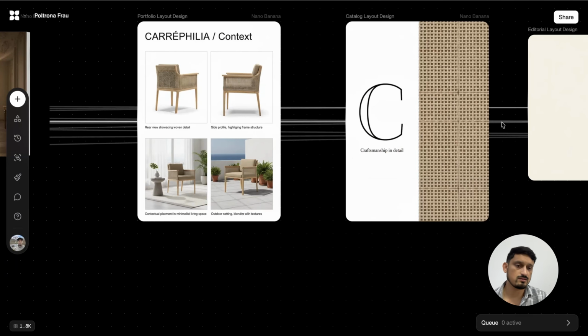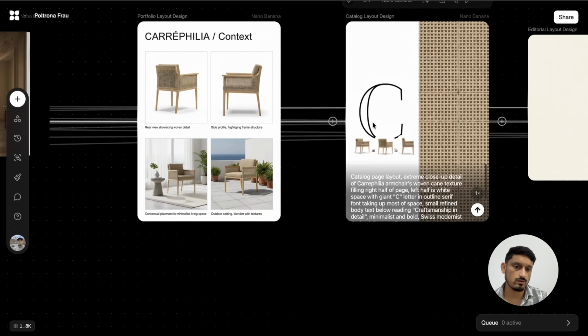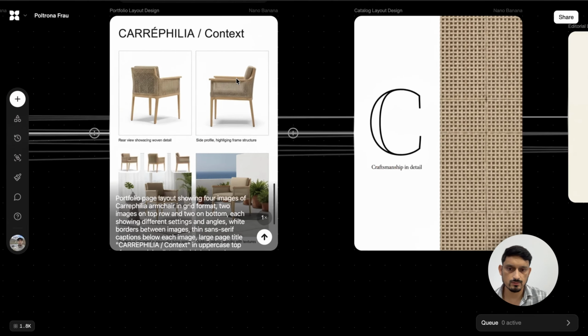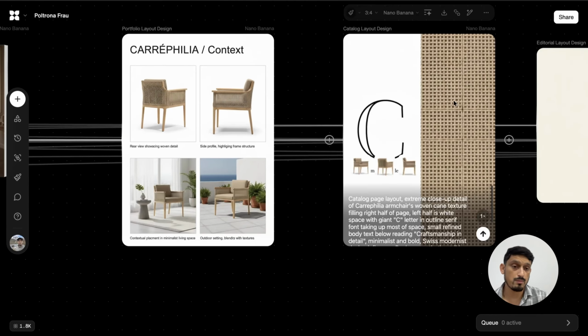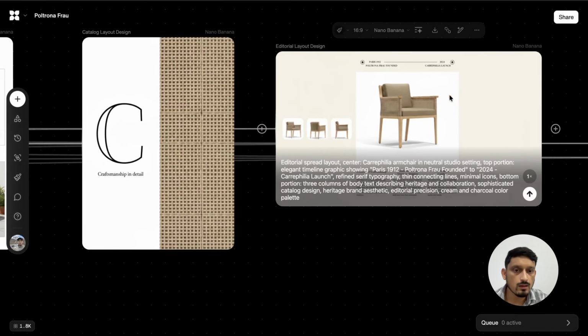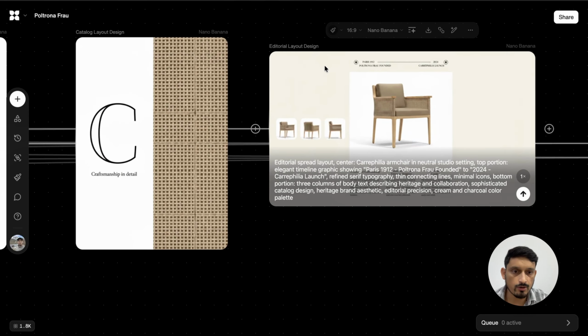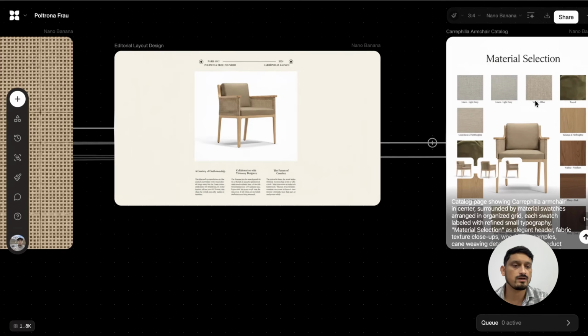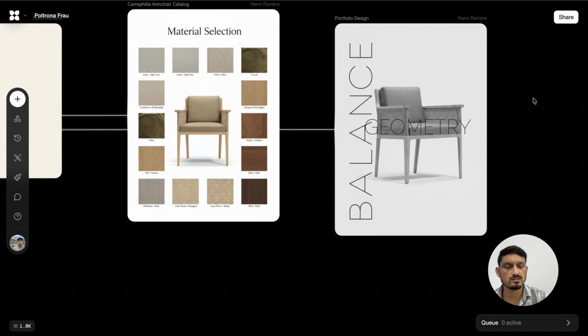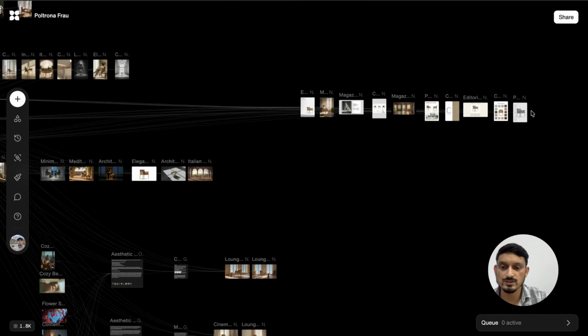The C represents the name of the chair, maybe craftsmanship in detail, and the mesh of the product. I don't know, maybe I'm calling it wrong. Maybe mesh is not the right word, but yeah. Then we have the editorial layout design, and then material selection, which is like a mood board kind of image, and this is the last image, like portfolio design, balance, and geometry. So yeah, that was an extensive video explaining the workflow that I built.